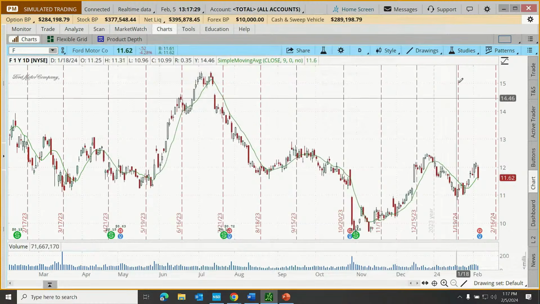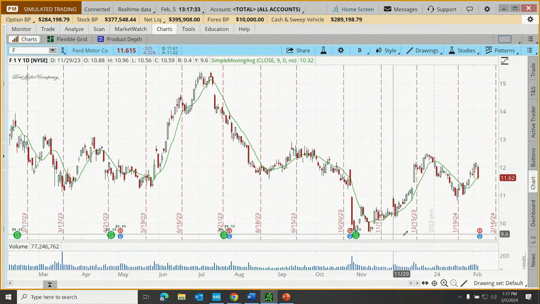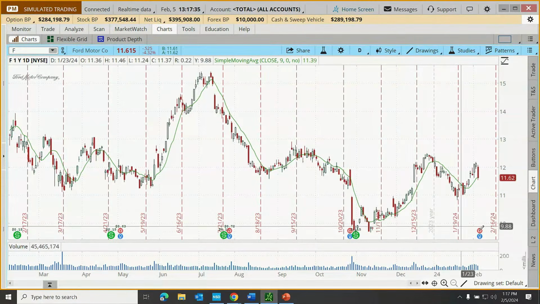Let's apply that, and now we can see these red dashed vertical lines that indicate for an option trader when their monthly expirations are approaching. Okay.